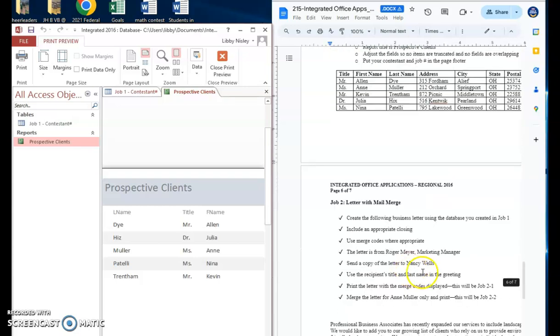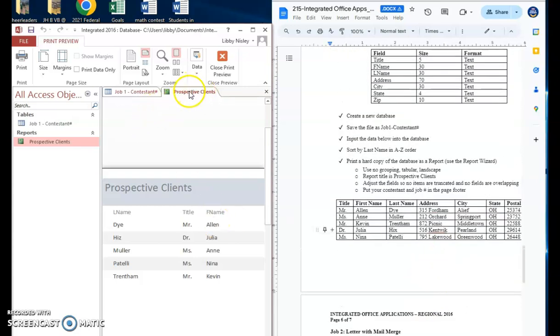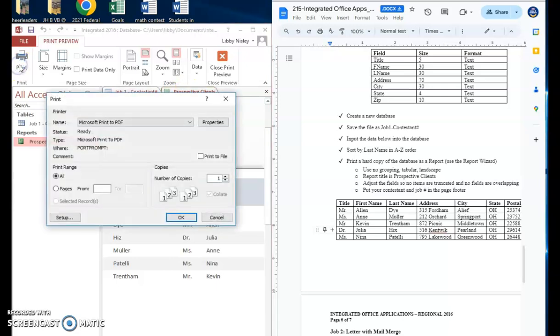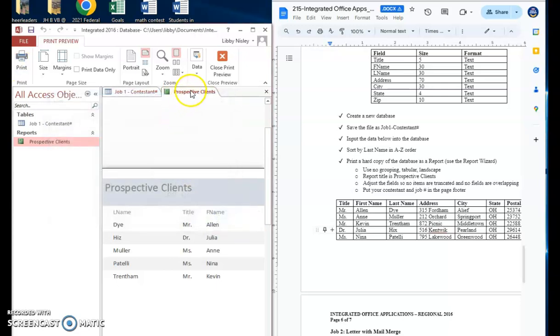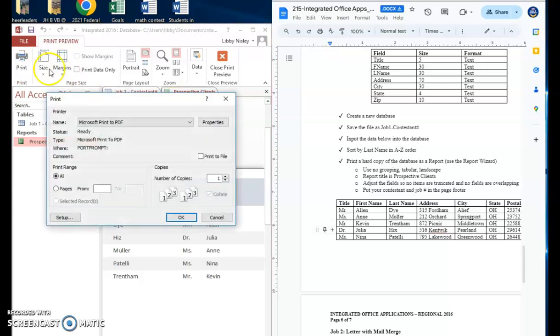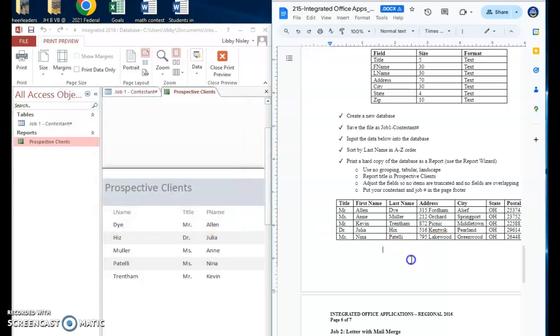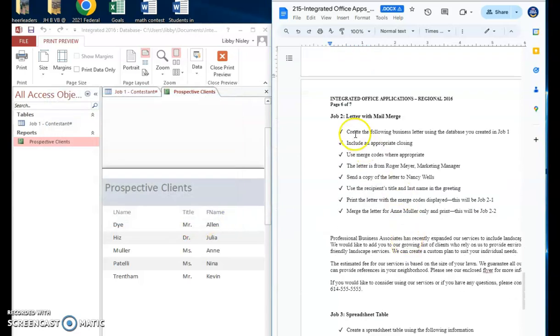Now we would just print our report for job 1. So you can do that just by clicking the print preview. And then you should just be able to go to print and then choose your printer, okay? Now we'll look at job 2, letter with mail merge.